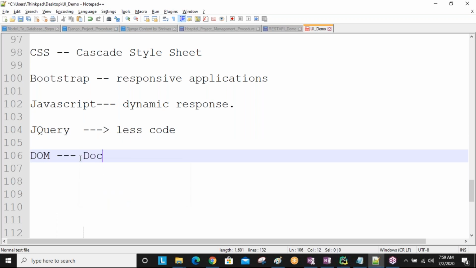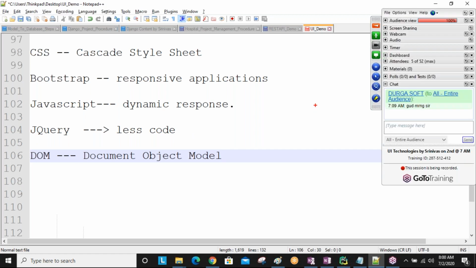DOM means Document Object Model. DOM stands for Document Object Model. The DOM provides a lot of inbuilt methods, classes, functions, so many things. A lot of objects it is providing, ready-made things. By using all of these, we can easily handle our entire application.